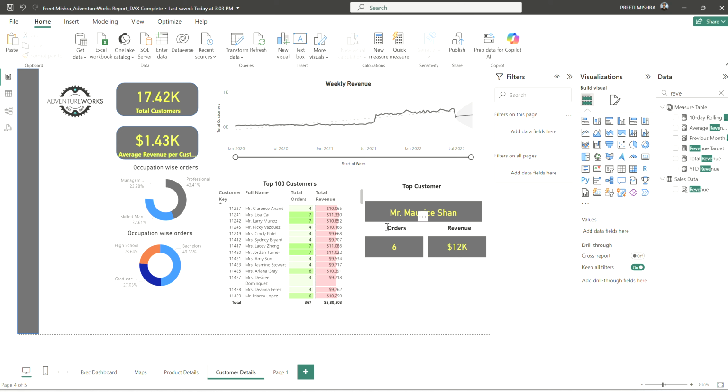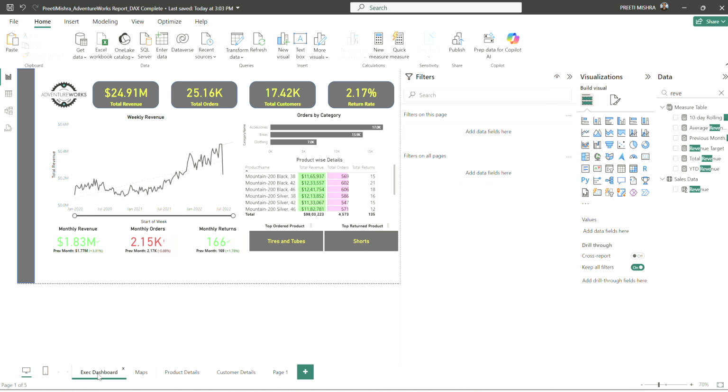Hey everyone, welcome to part 9 of our preparing reports in Power BI. In this part we are going to have a look at how we can create the slicer visual.